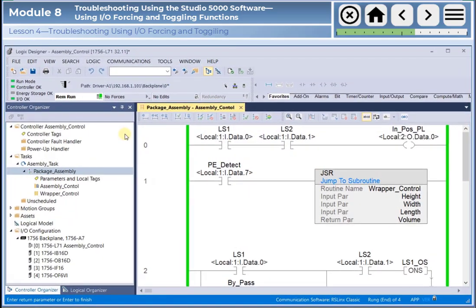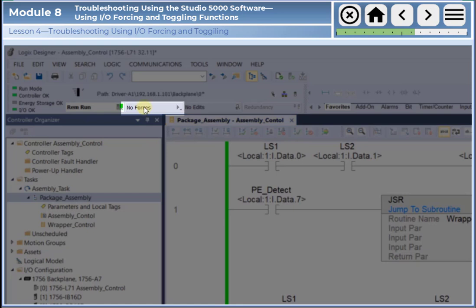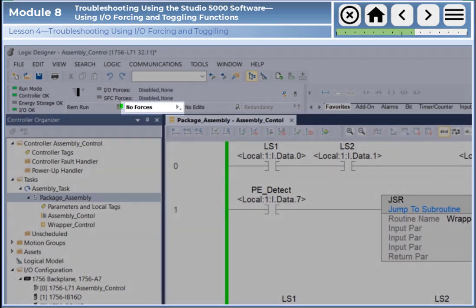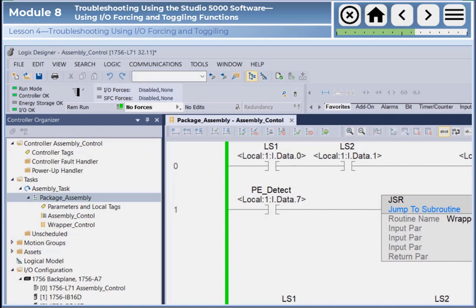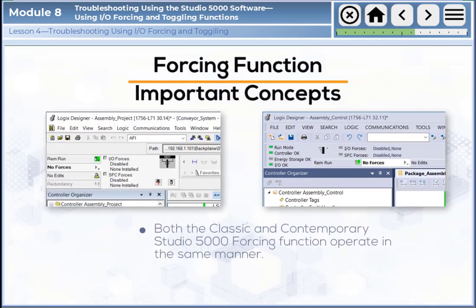On the contemporary, when we click on the Forces tab with no forcing activated, it will show no forces as a label, and right above is displayed the status of the I/O forces in a similar fashion as in the classic look. As mentioned before, both Studio 5000 interface looks function in the same manner. However, because of the trend toward the newer contemporary version, we're going to focus more on the explanation of the forcing function using the contemporary, although both accomplish the same goal and you should have no problem if you're using the classic.